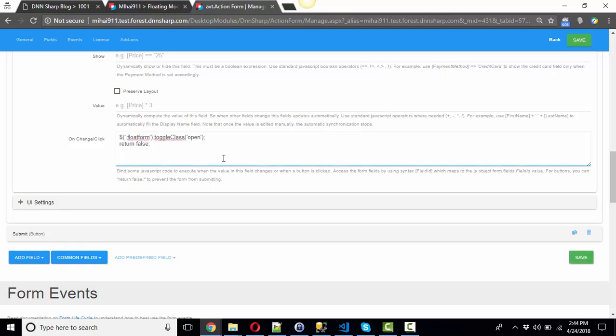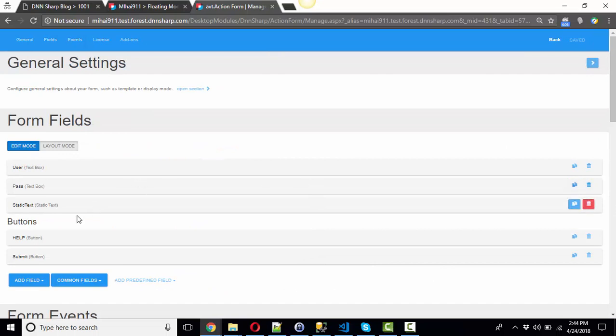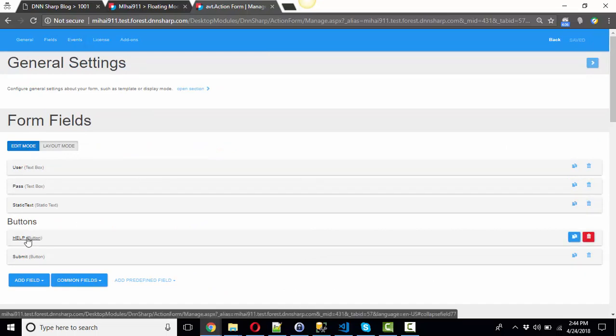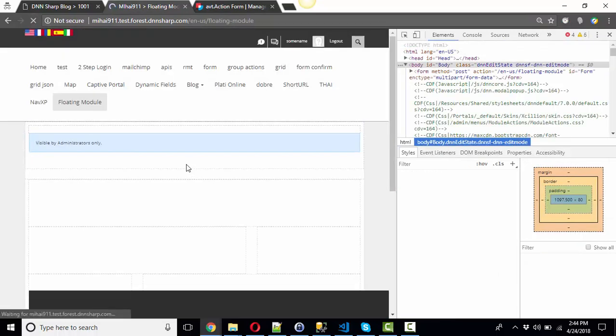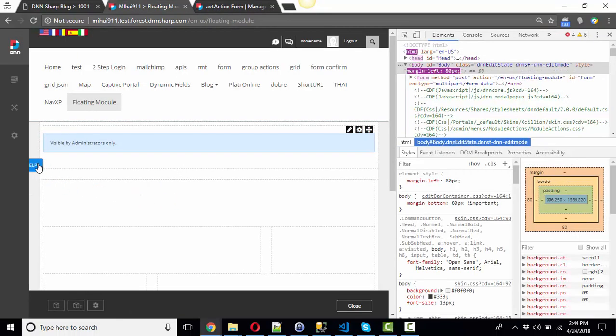I missed a dot here. And now it does work. It shows. Well, it's transparent, but you can tweak that with a little CSS.